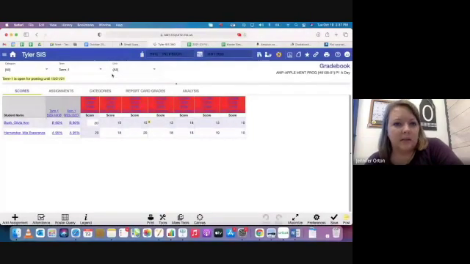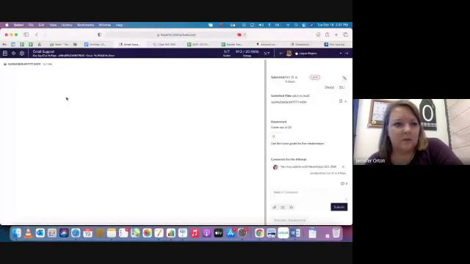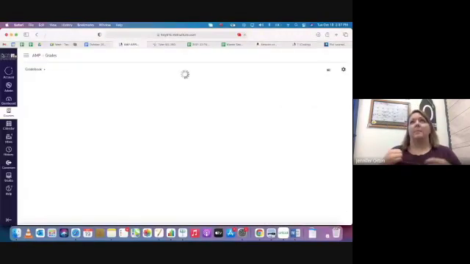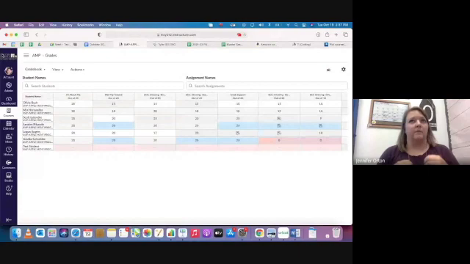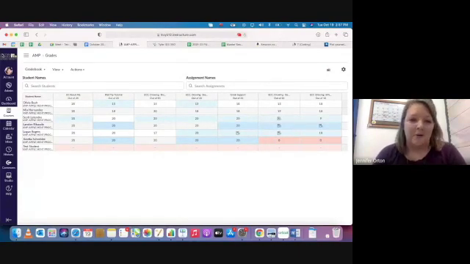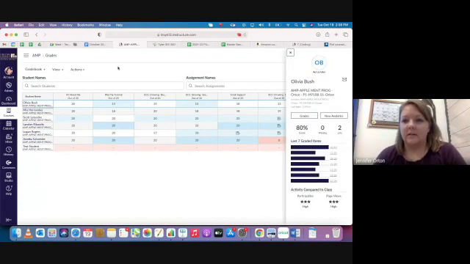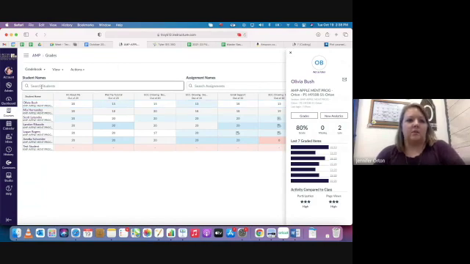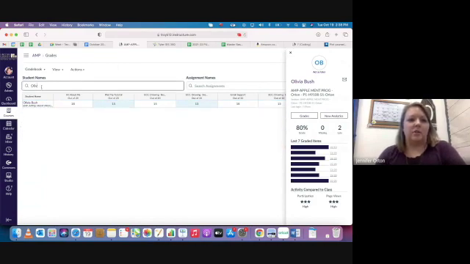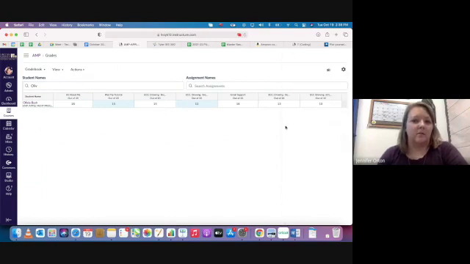In Canvas, the other tip was in Canvas. Typically what's going to happen is a parent's going to say, well, they turned all their things in, or I know they did all the work. So I like to come in to Canvas, and even if I just come to the grade book, now if I just start searching a student's name, it will narrow the grade book down to just that student, which is nice.